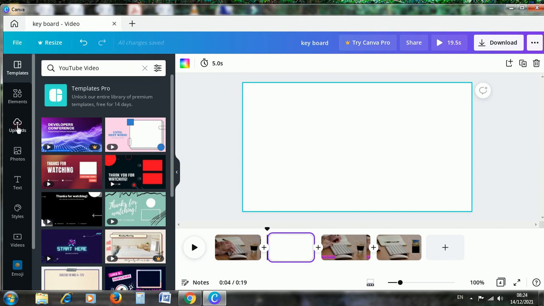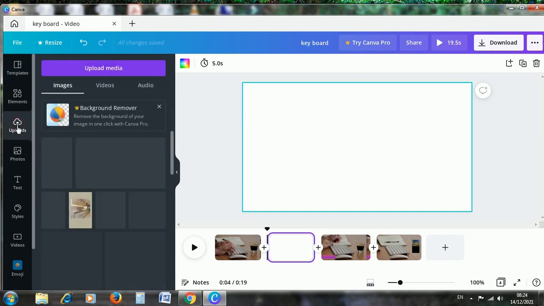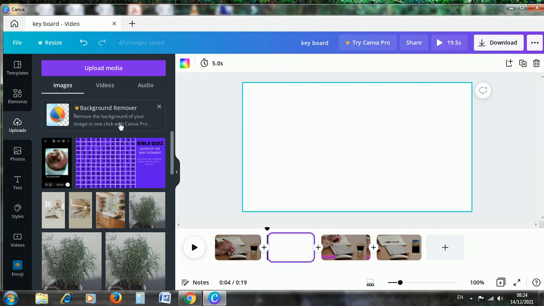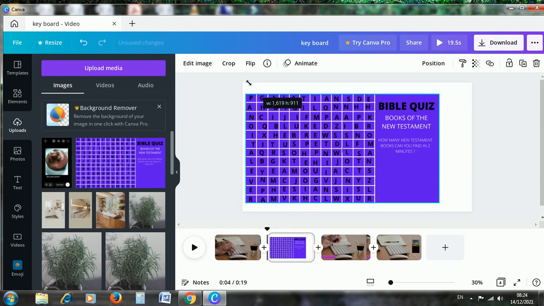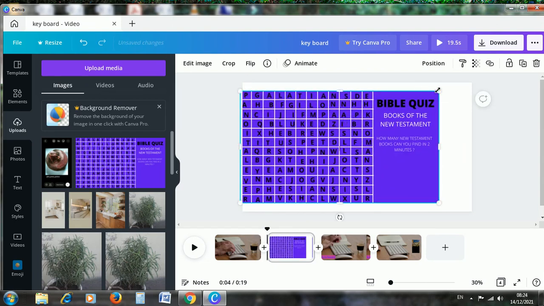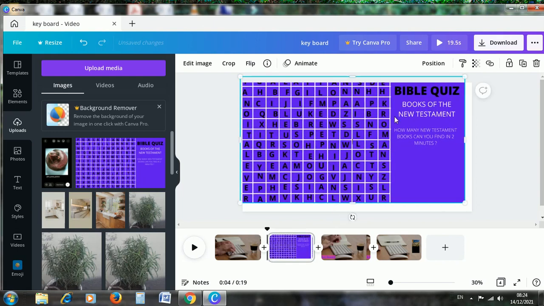So I'll just go ahead to my uploads and choose what I want to add to the blank page. You click on uploads. I think I'll add this image. When you click, you drag into the canvas. You can see it automatically appears to the timeline. So I'll just go ahead and adjust it to fill the screen.